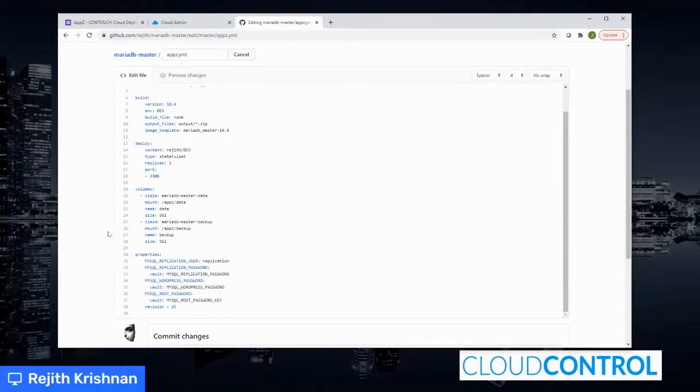Now let's look at the properties part a little bit more. We are seeing four vault entries, and those are the passwords. MariaDB, MySQL, if you're familiar with, requires a root password. That is the one which is getting auto-generated by Vault and used on the fly.